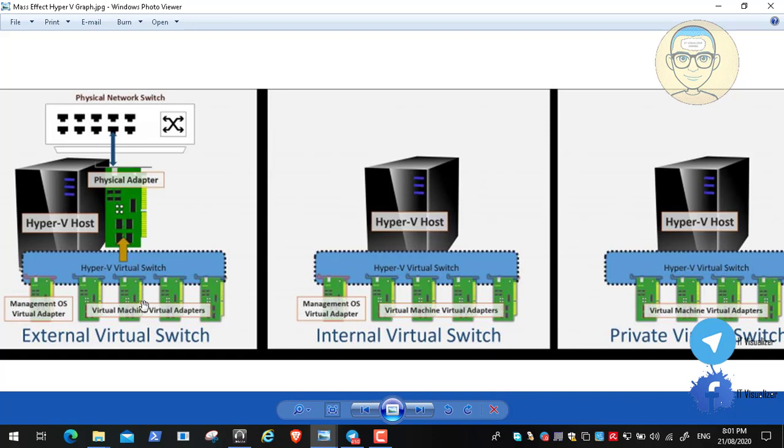So the external virtual switch will enable these virtual machines to communicate with each other. This is the first thing. And then to communicate, first of all we need to have something to say. The virtual machines, we will call them guests.